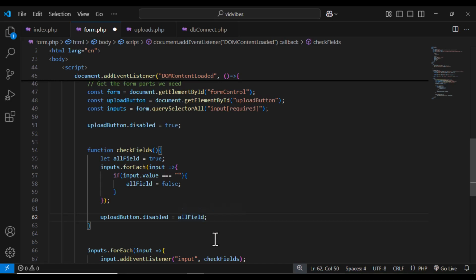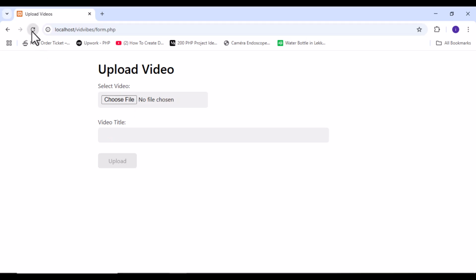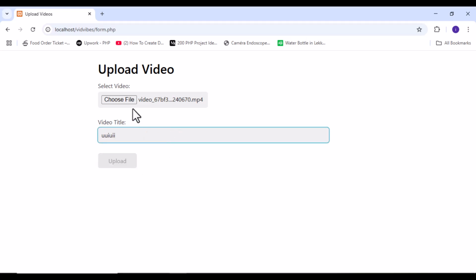Okay, now let me save it and let's demonstrate. I refresh. So let me choose a file. You see, now the upload button has been enabled, but that is not what we want. We want you to fill both. So that is why we checked if there is even one that is not filled, then this button should still be disabled. So let me come over here and type something. You see, when I type something here, it gets disabled.